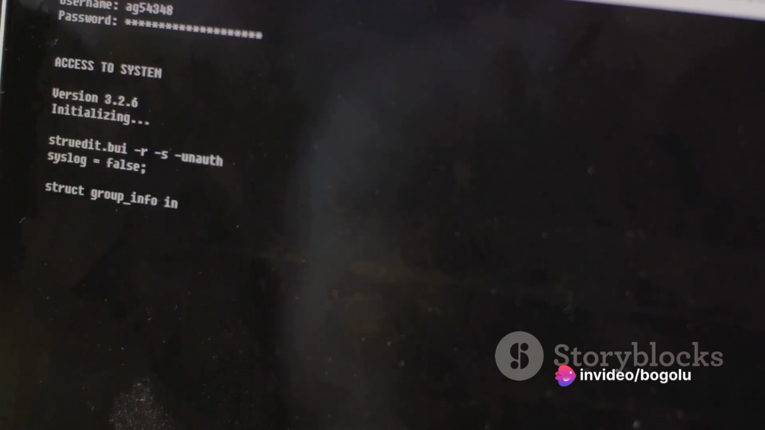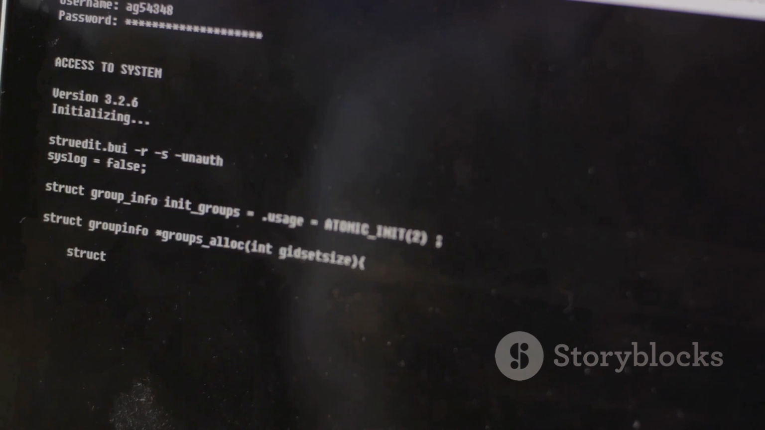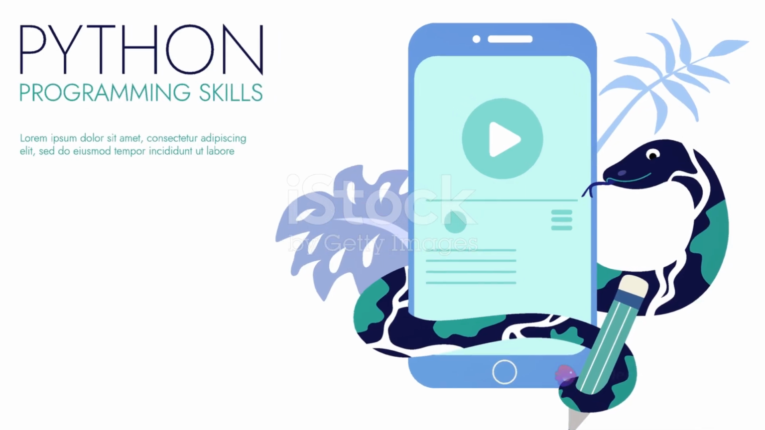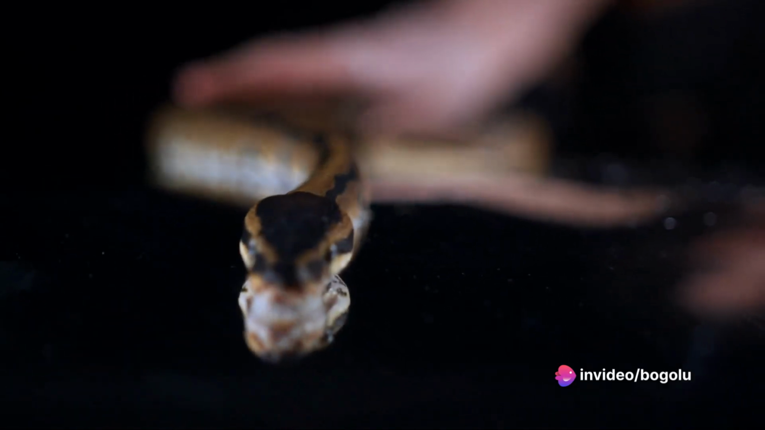Speaking of types, Python supports a variety of basic data types. We have integers for whole numbers, floats for decimal numbers, strings for text, and booleans for true or false values. Python's dynamic typing means you can change the type of a variable as your program runs, giving you flexibility and power.